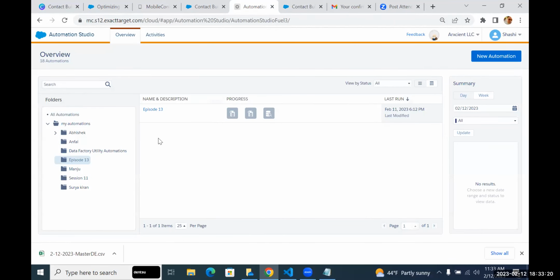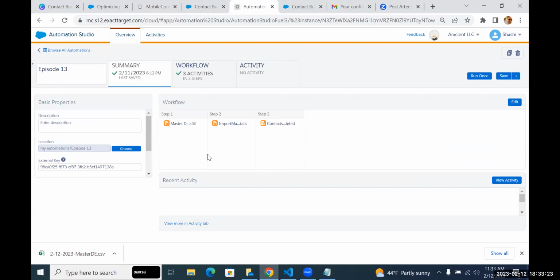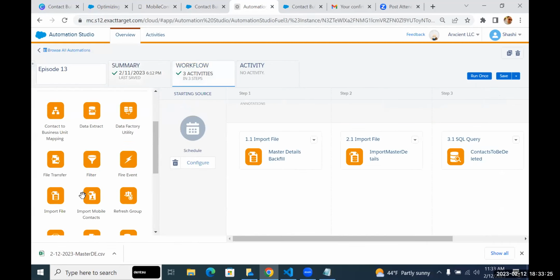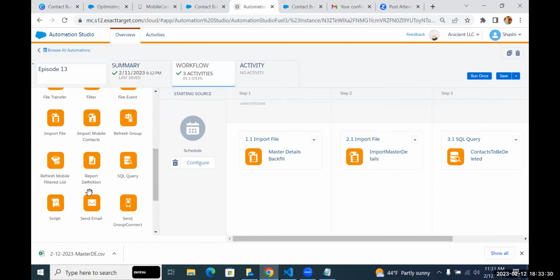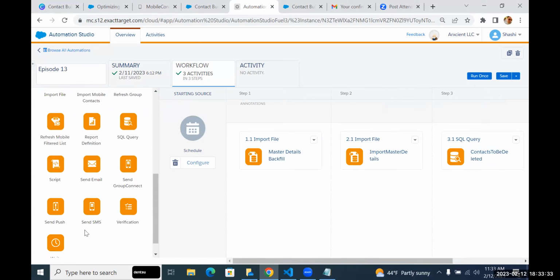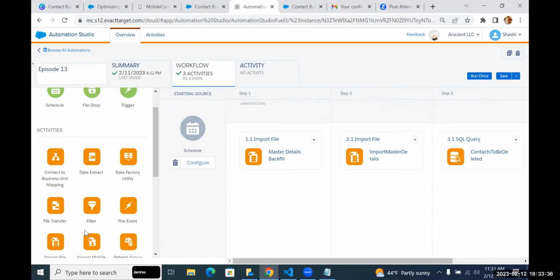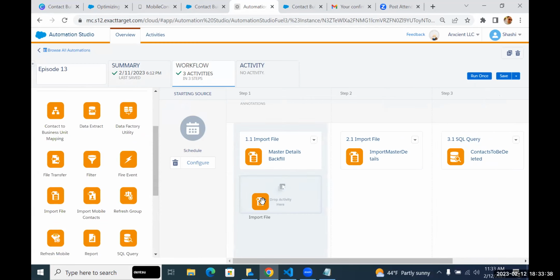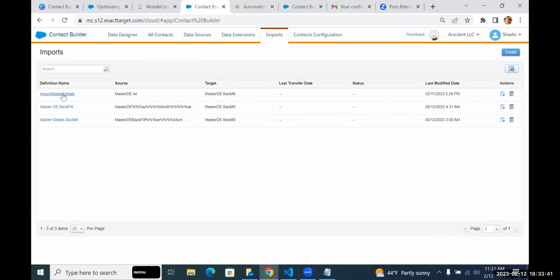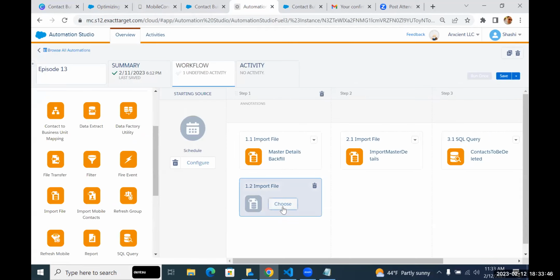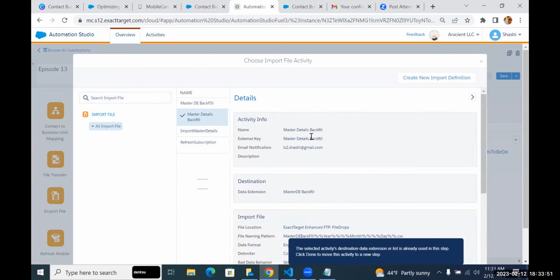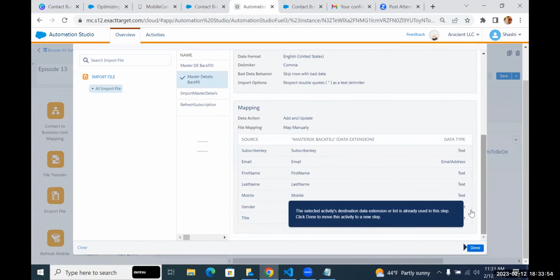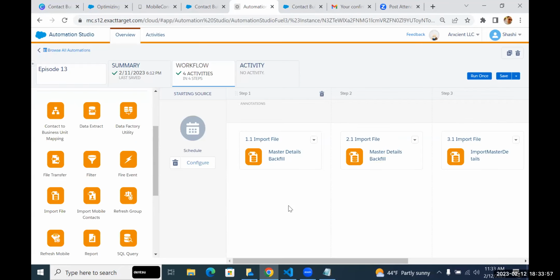So if I were to implement this here in Automation Studio, I simply need to do the import file activity. If I do an import file here, what I've done is created this master details backfill. So if I want to add it, you'll see the master details backfill here. So this is configured. You simply need to add an activity, and then you can add it in this automation.